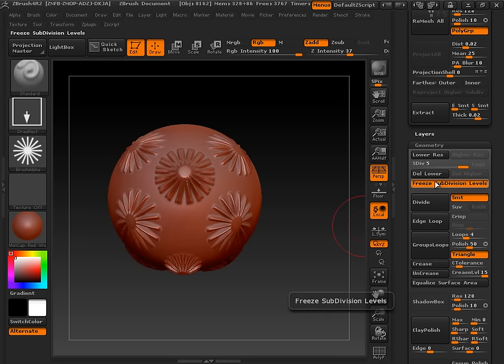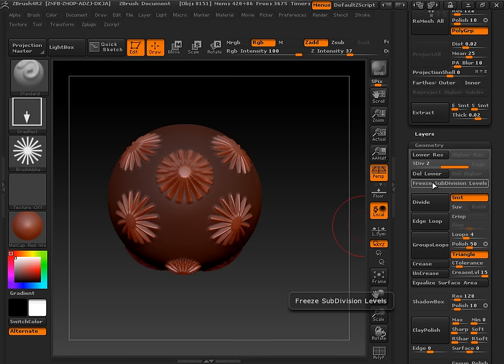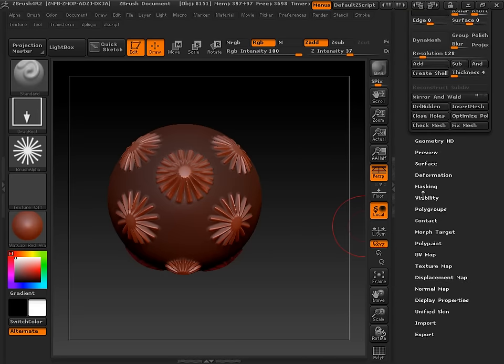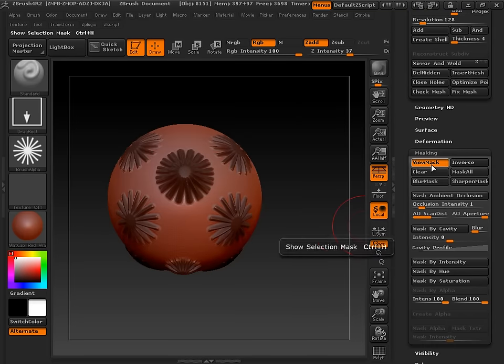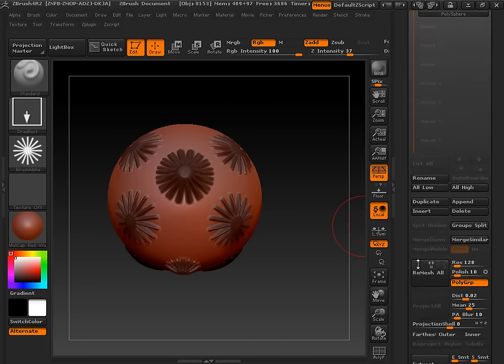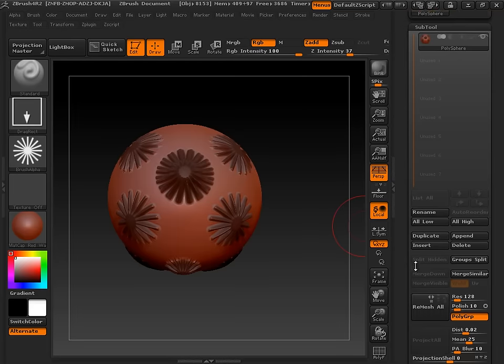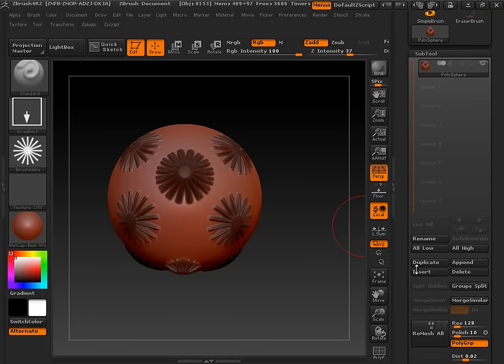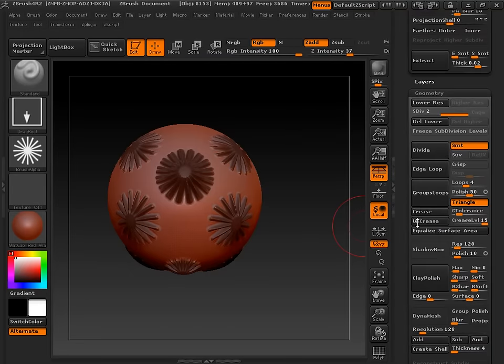So now what I can do is unfreeze these subdivision levels. And it masks the change. Okay, what's that mean? Well, now I can go in and inverse that mask. And I can go in and maybe make a surface noise.